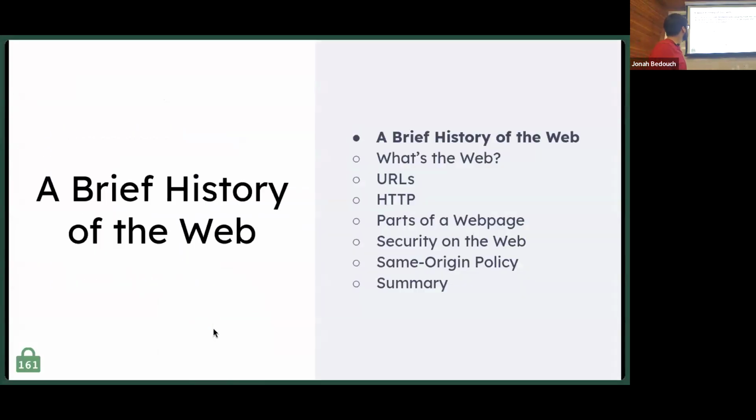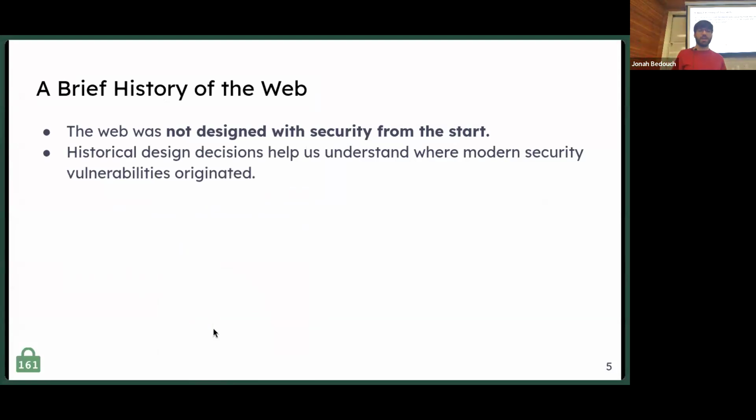Brief history of the web. The web was not designed with security in mind. So a lot of the design decisions that we made were for functionality. I think the web was designed by a bunch of non-CS PhD people to share papers between universities. And it was definitely not built for the types of dynamic, JavaScript-enabled apps that we see today. So there are a lot of "did not design in security from the start" things that we have to account for.